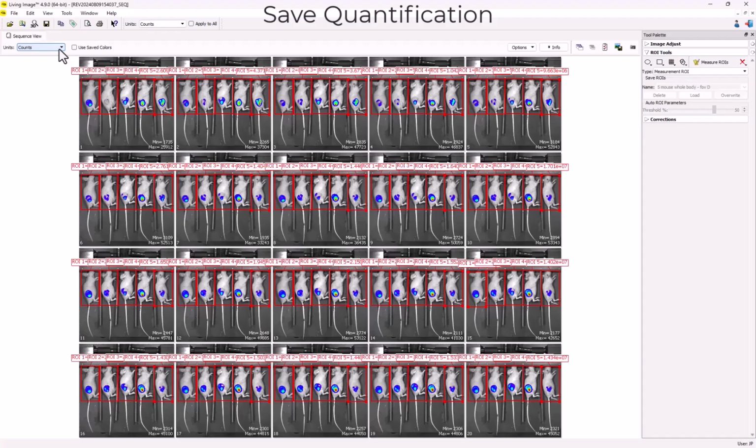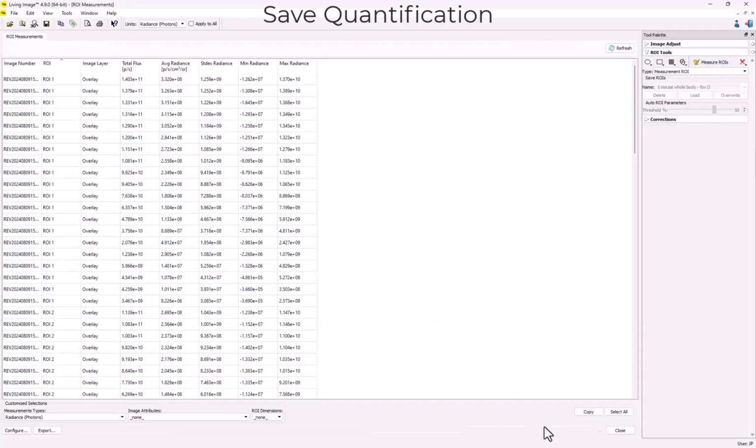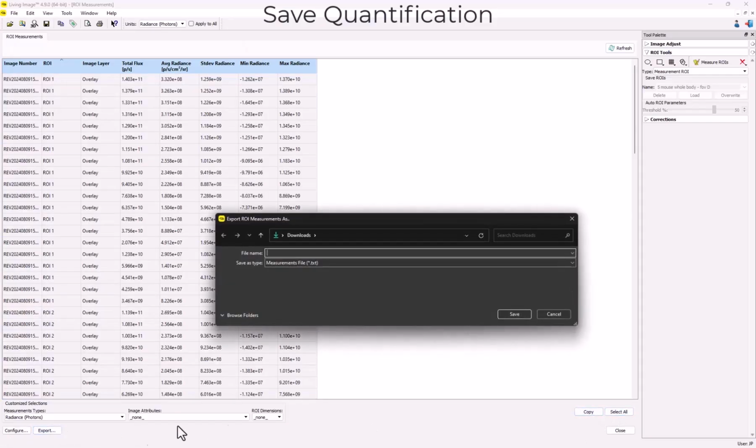Before collecting your quantitative data, be sure that your units are in radians. This is the calibrated unit that allows you to compare 2 or more images that were taken with different acquisition settings. Click on the Measure ROIs button. You can either select and copy-paste into a graphing program, or you can save the data as a CSV file which can be opened in most graphing programs.